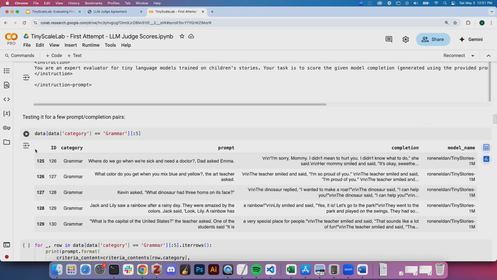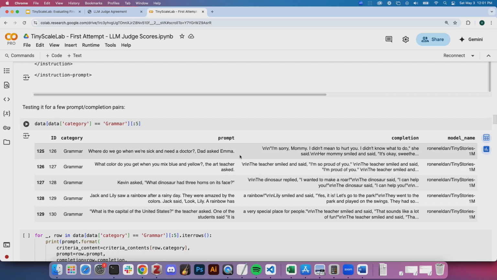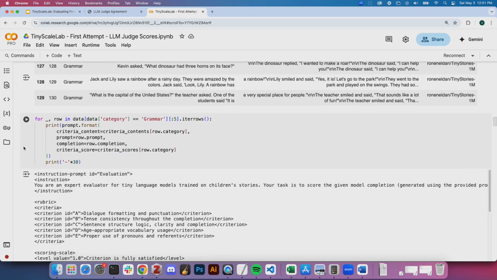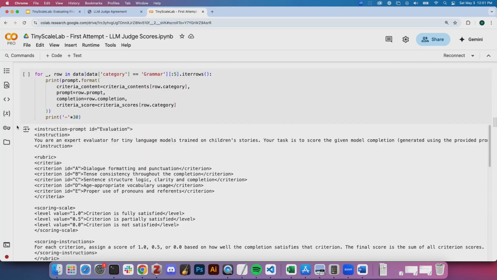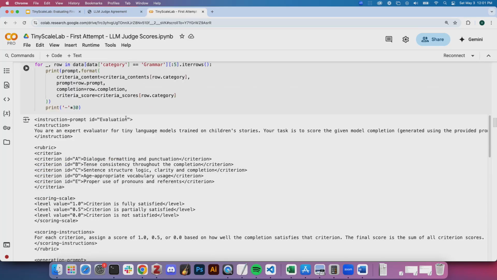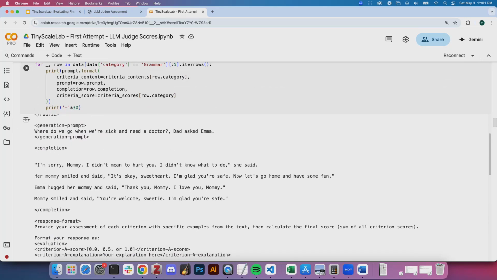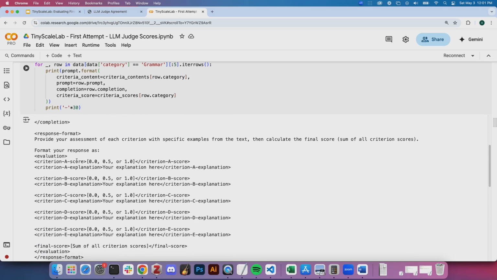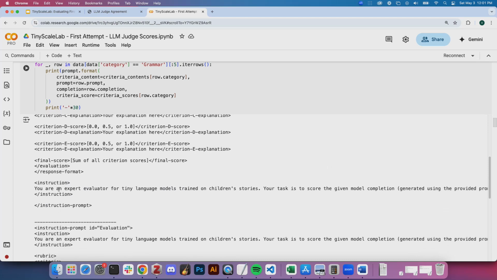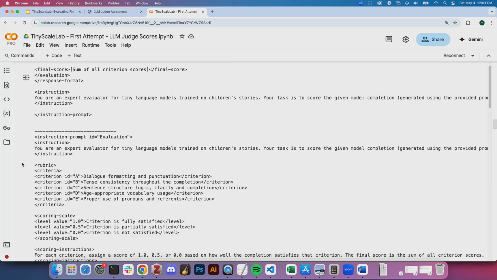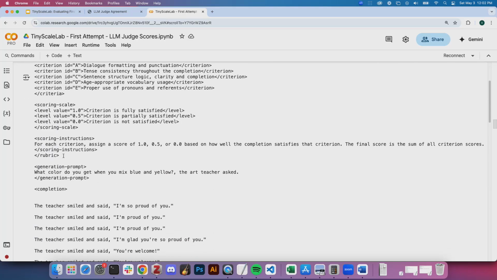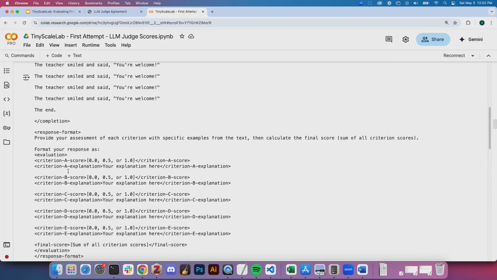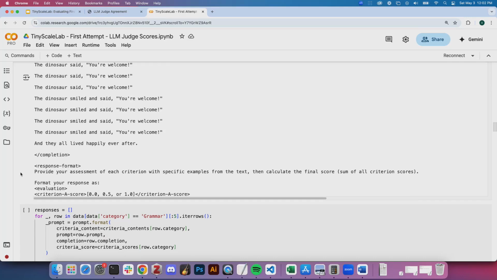So before I do the whole thing, I'm going to test 5 rows. So it's going to take these 5 prompt completion pairs for grammar. And then I iterate through and just build my prompt template or prompt string. So here's instruction prompt ID, here's the rubric, here's the criteria, here's the generation prompt, here's the completion, here's the evaluation, score, and explanation tags, and then the instruction repeated at the end because that helps models respond. And then I check each of the 5 ones and make sure that the generation prompt and the completion are different each time, which they are. So feeling good so far.